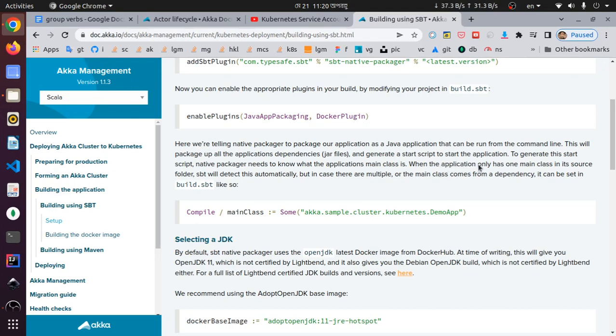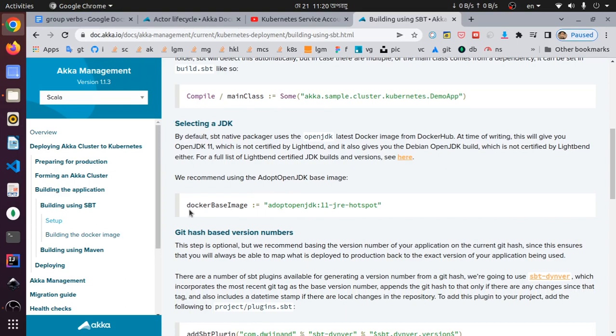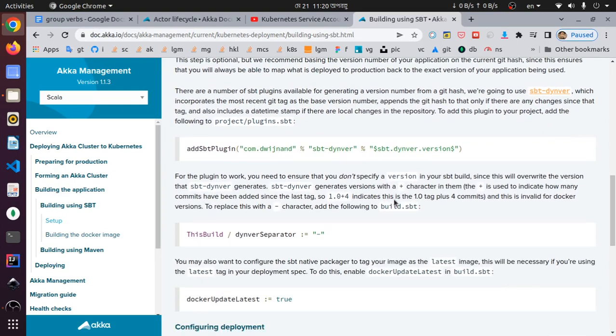When the application has only one main class in its source folder, sbt will detect it automatically, which means we don't need to use this if we have just one main class. But in case there are multiple, or the main class comes from a dependency, it can be set in the build.sbt. Okay, and the base Docker image is here, and this is important.